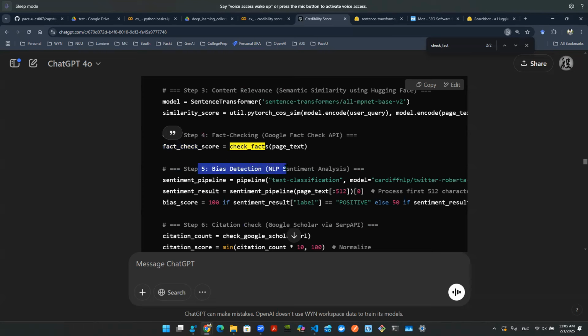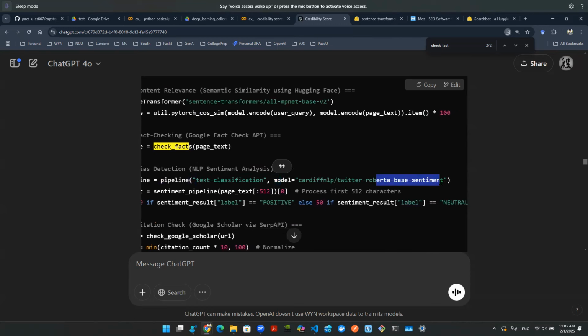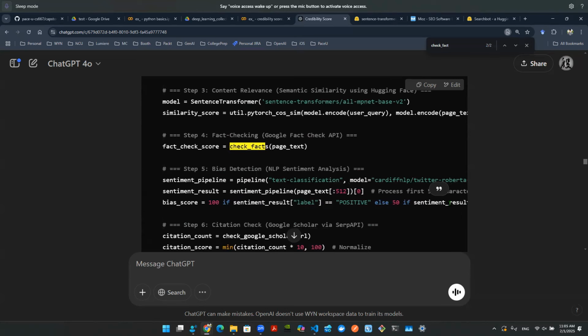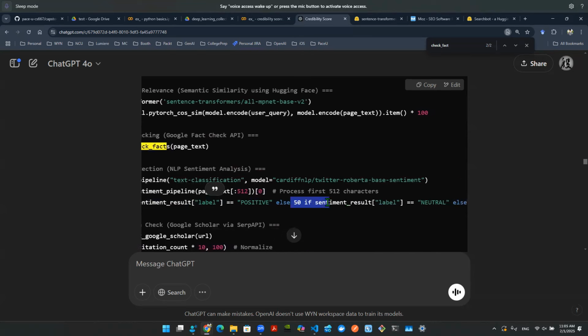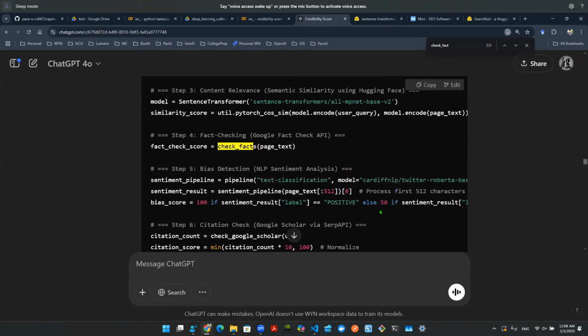The next step is bias detection. Now, when it comes to bias detection, we use the pipeline package that's directly hooking you up to Hugging Face. And then this is going to get you a text classification model with a particular model called Twitter Roberta base sentiment, right? So this particular model is actually going to give you a sentiment result. Either the prediction is positive or neutral or else, right? And then based on the label, positive, neutral, or else, you can assign it some sort of score, right? If it's positive, then it's 100. If it's neutral, it's 50, and if it's else, then it's 30. So that's the logic of this function.